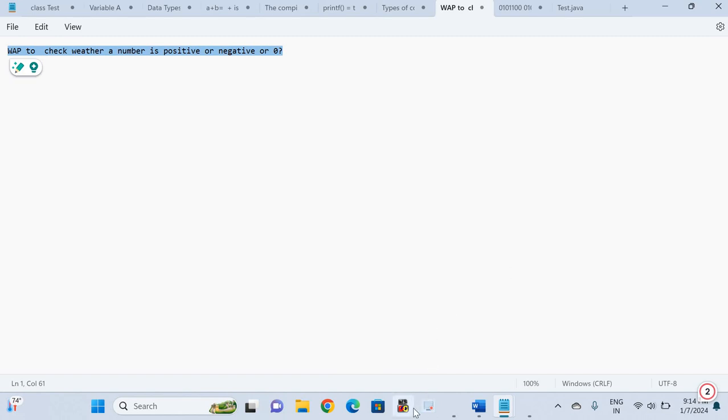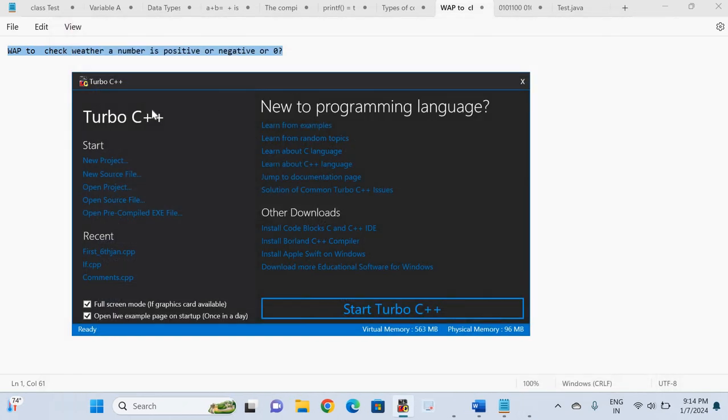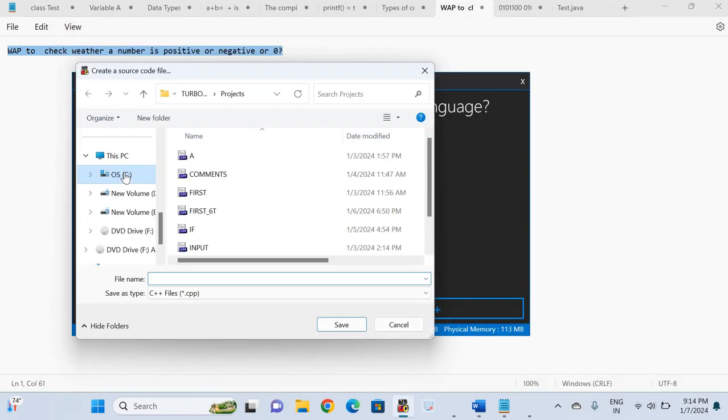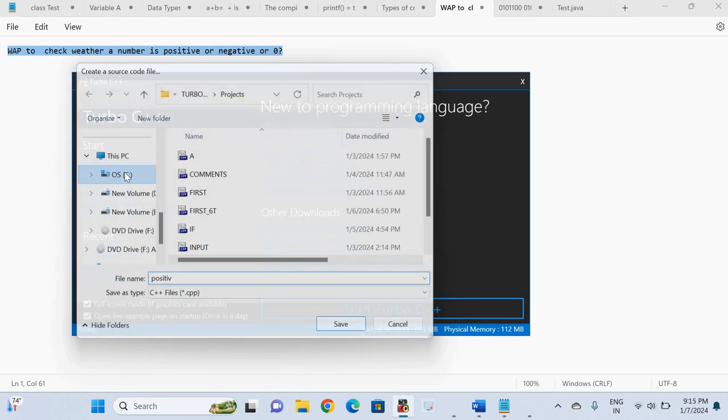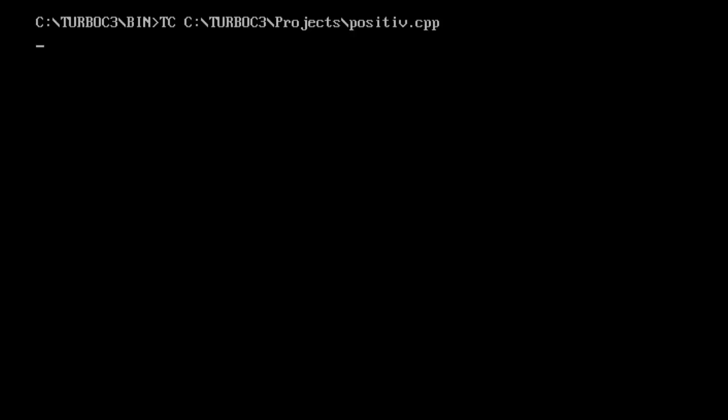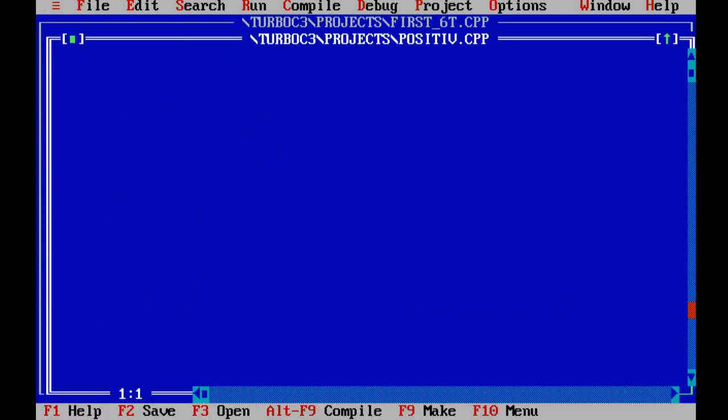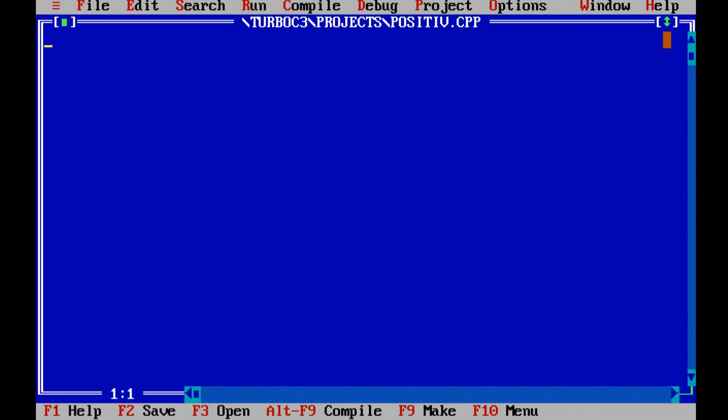Here I will show you how this concept works and what the logic is to develop this code. In Turbo C++ I'm going to open a new file. I have named the file positive, and here I will write the program. I will help you understand how to write a program to check whether the number you entered is positive, negative or zero.